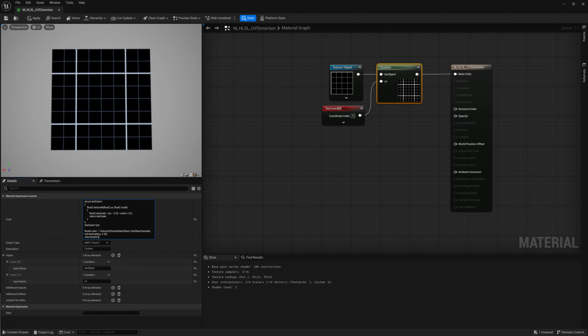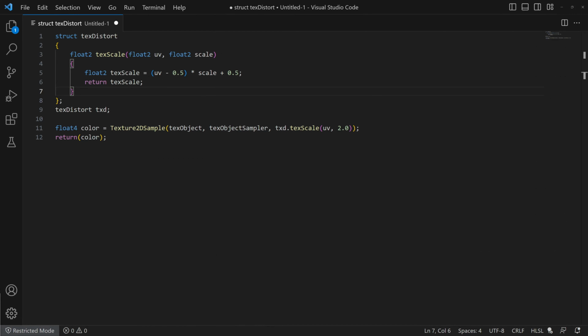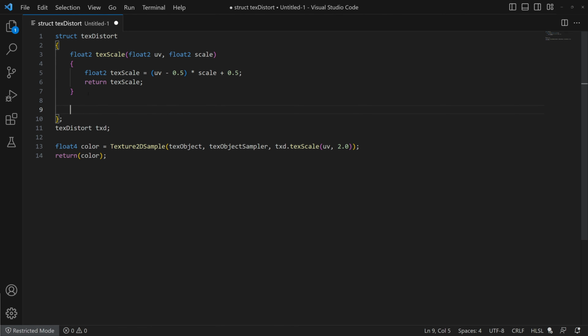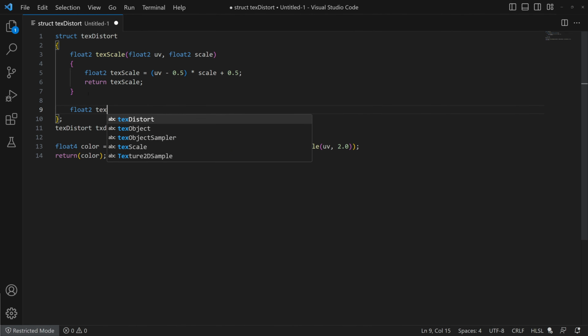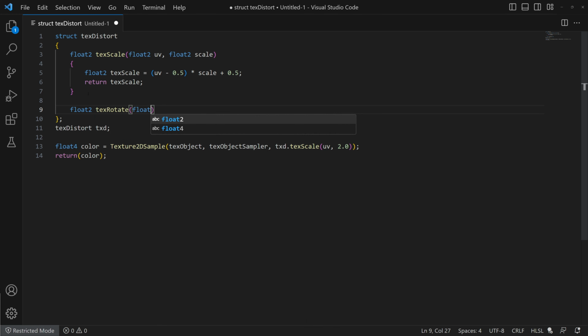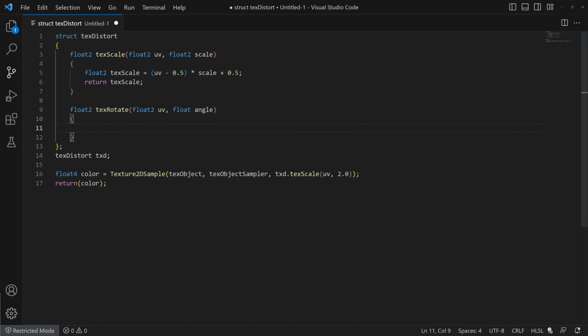Now that's very simple. So maybe something that'd be also useful is to be able to rotate the UVs, to be able to rotate this either clockwise or counterclockwise with a certain amount of degree or rotation. So if we want to create a rotate function, we'll do float2 text rotate and do float2 UV and then float angle for the angle we want to rotate by. And then what we're going to do is define how we're going to rotate our texture.